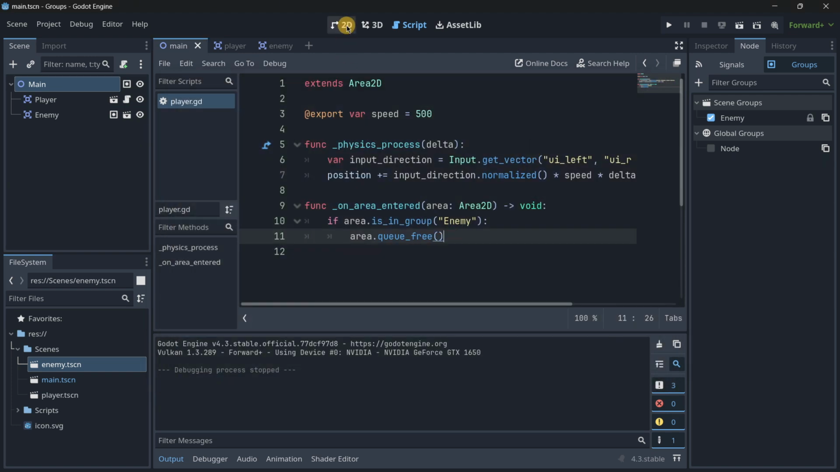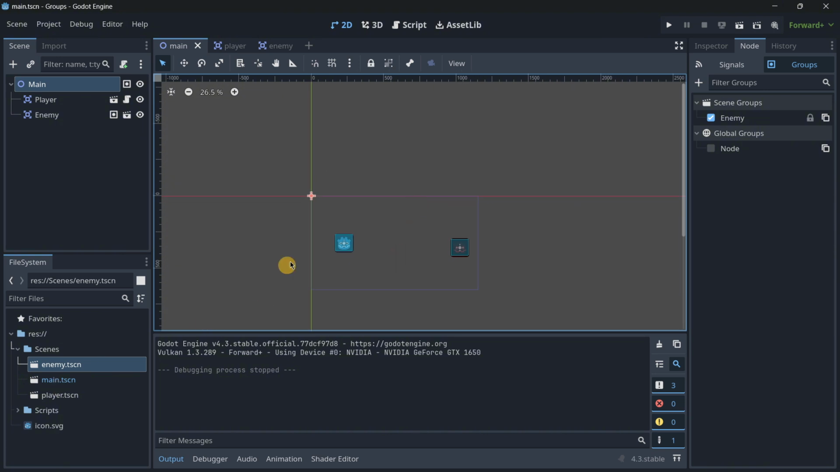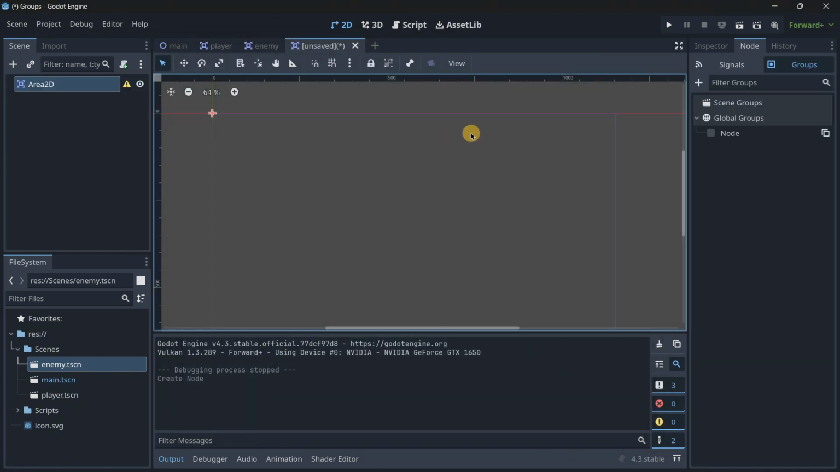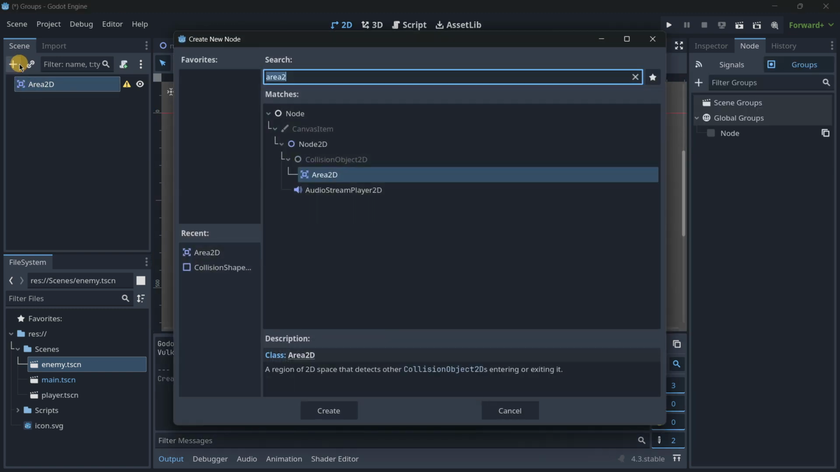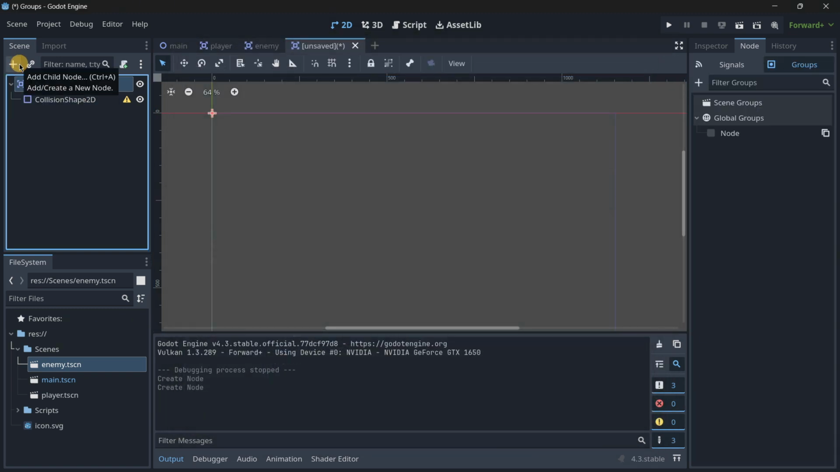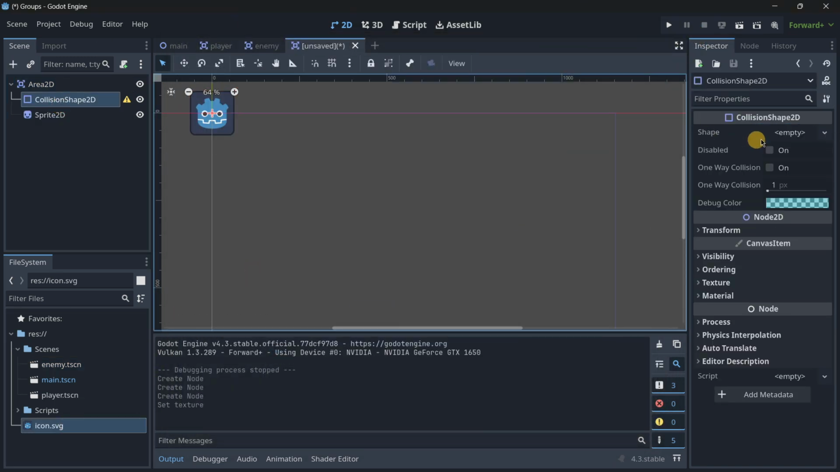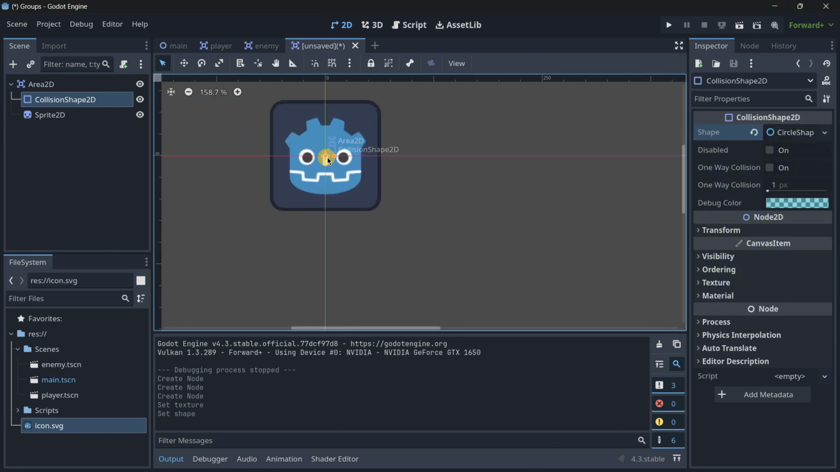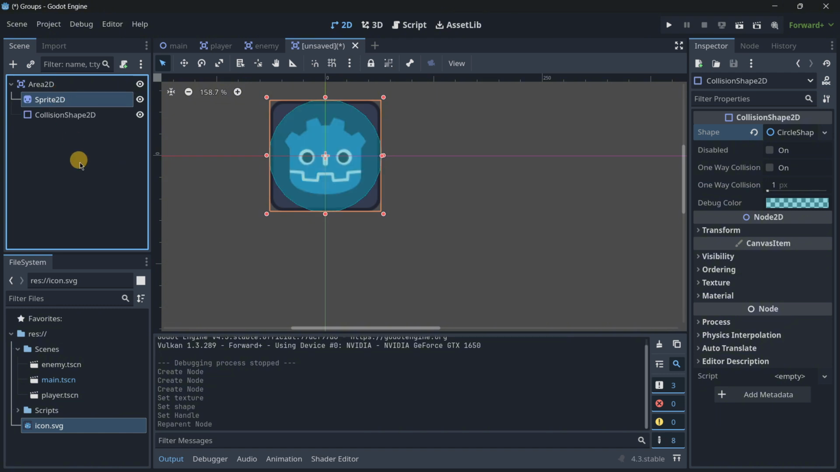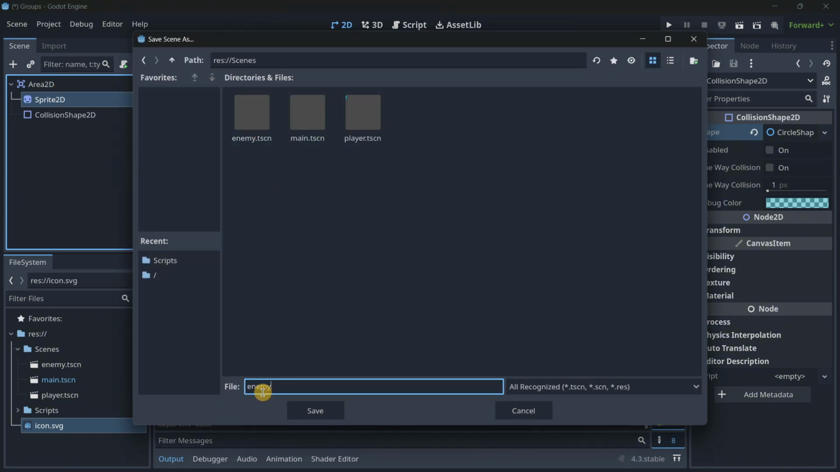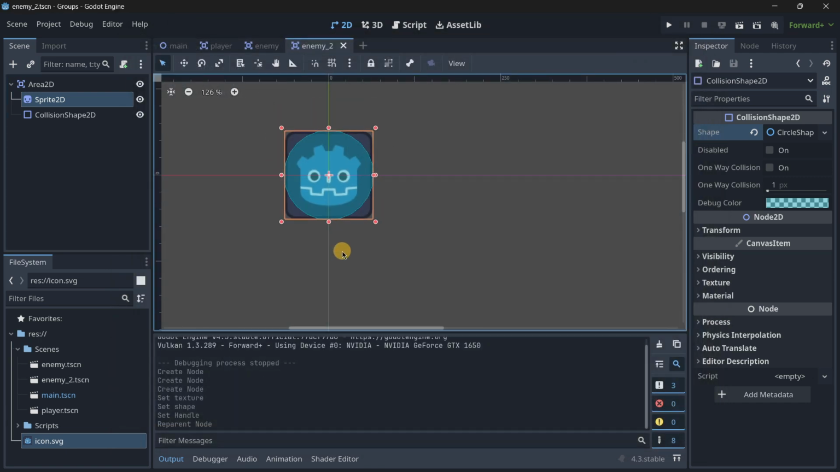And let's say that now I want to have a third enemy. So for example, I will add here a brand new enemy with an area and also a collision and a Sprite2D. Okay, and I will quickly go ahead and load in the icon. I will create a circle shape because it is easier to scale. Maybe something like this. And I will save it in the scenes folder, and I will call this one enemy 2, for example.